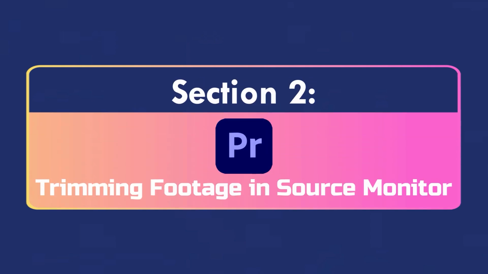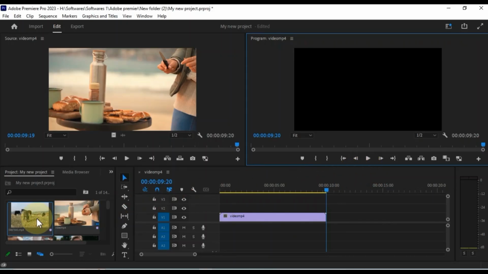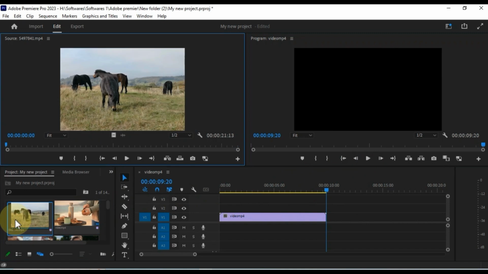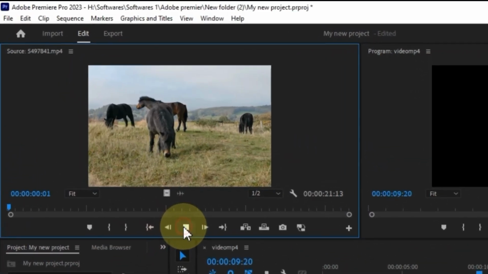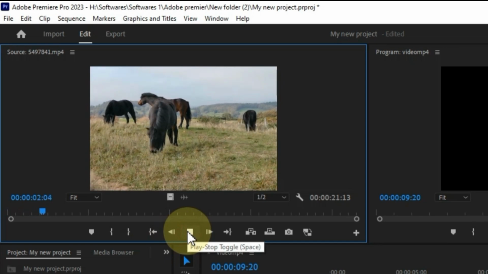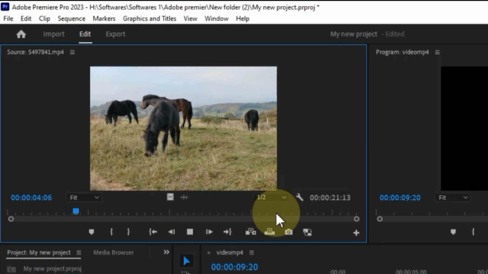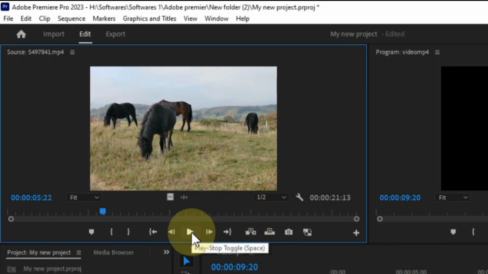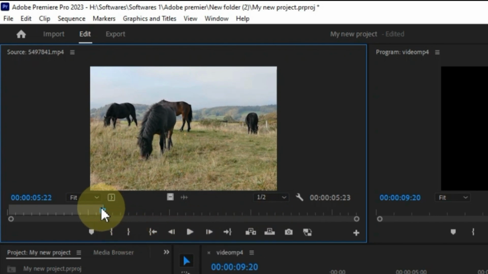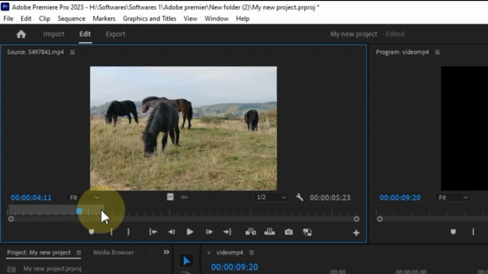Trimming footage in source monitor. When working with footage, it's important to trim it in the source monitor before adding it to the timeline. This allows you to select the specific parts you need. To do this, use the Mark In and Mark Out buttons in the source monitor. These buttons help you define the desired portion of your footage.